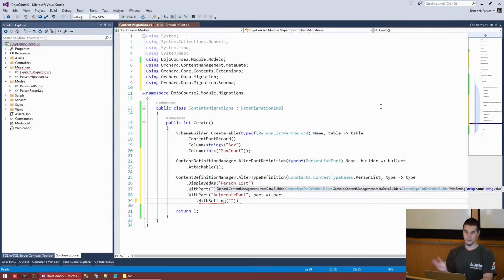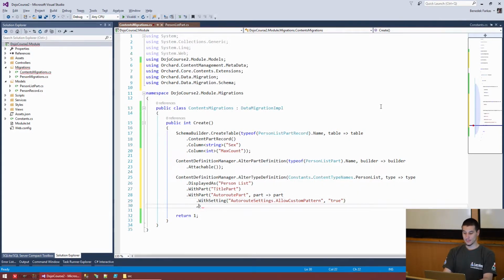Define the name of the setting and the value of the setting, and in this case, auto-route settings dot allow custom pattern. So allow custom pattern means that the user can actually define the URL, I can actually overwrite the automatically generated URL.